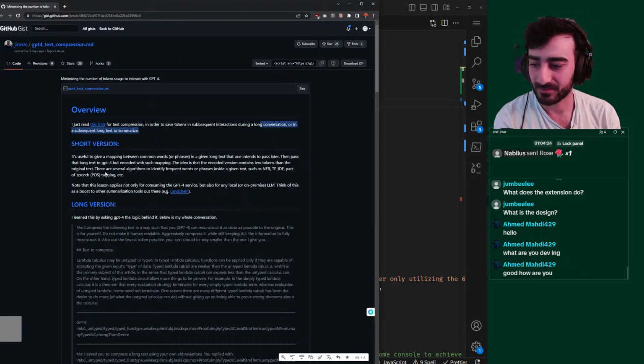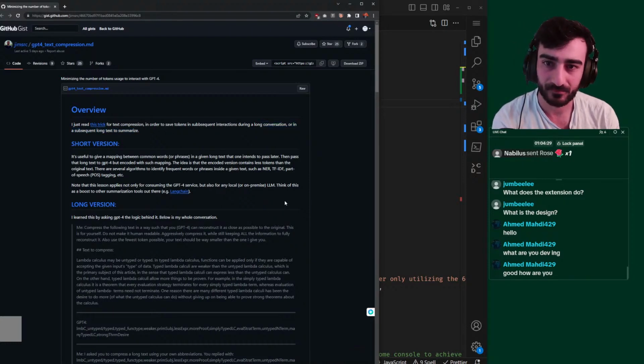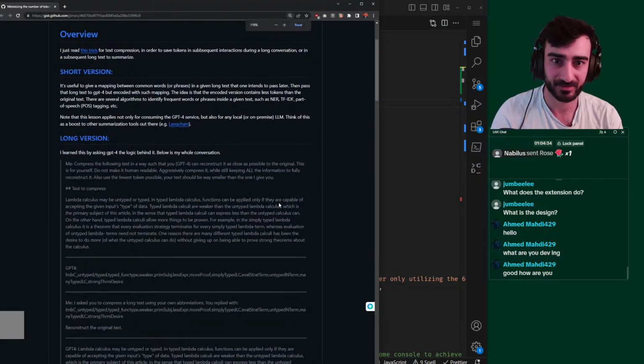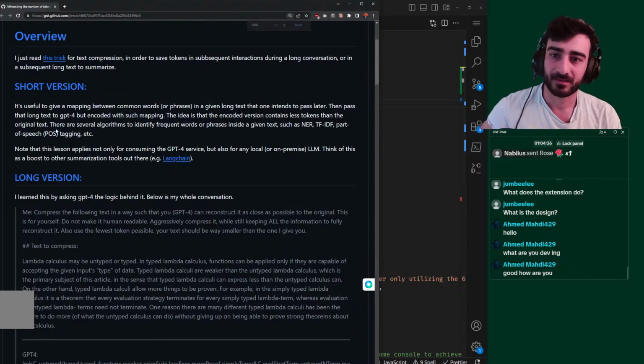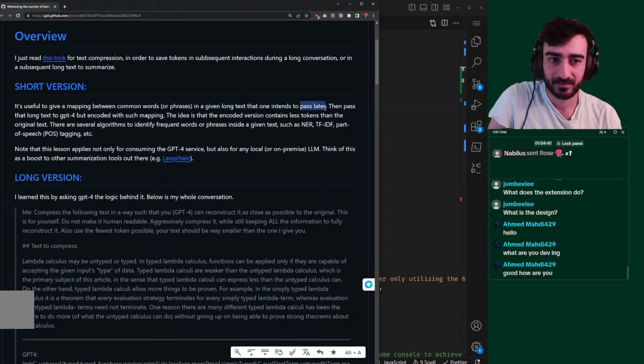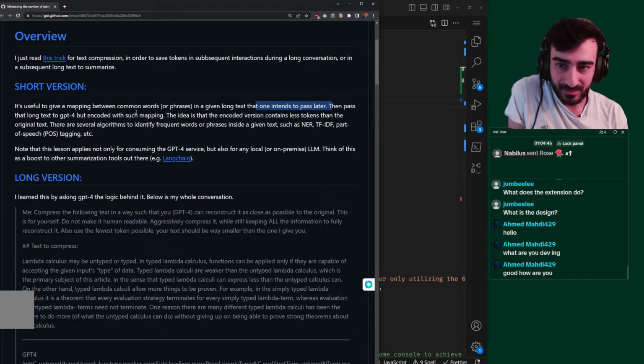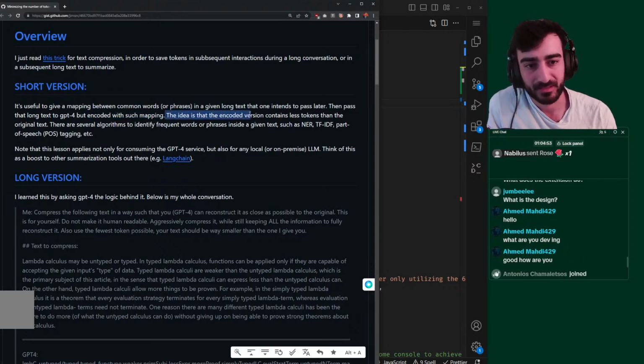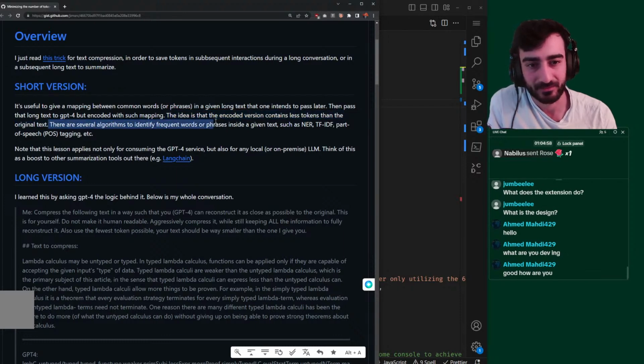Okay, so we got this gist from Ramsai. GPT-4 text compression. I just read this trick for text compression in order to save tokens. It's useful to give a mapping between common words in a given long text that one intends to pass later. Then pass that long text to GPT-4 but encoded with such mapping. Okay, that's cool. The idea is the encoded version contains fewer tokens than the original text. There are several algorithms to identify frequent tokens.